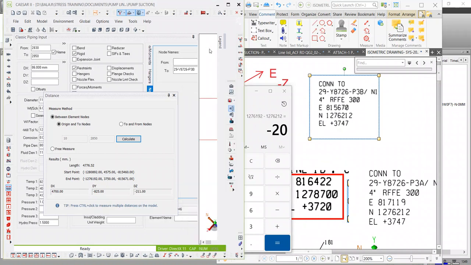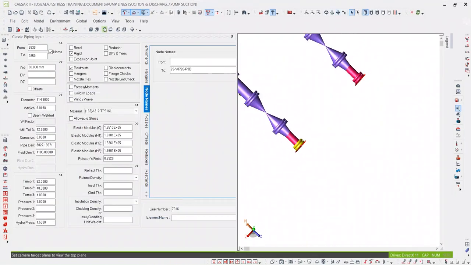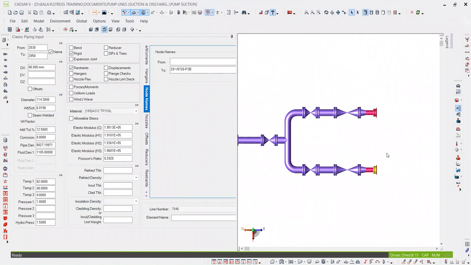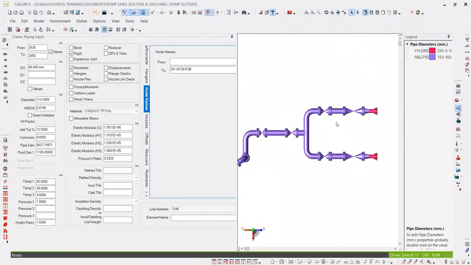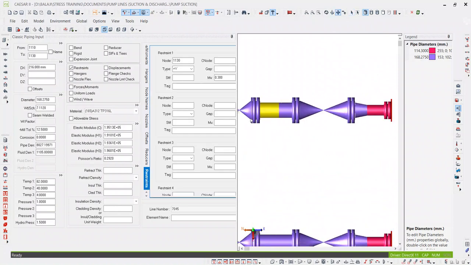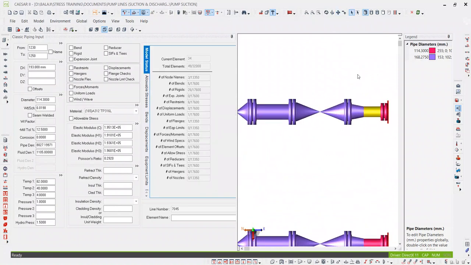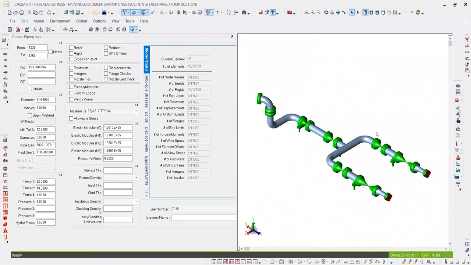No, okay, we have copied that same only. The pump 3A only we have copied, so it is okay. The 20 mm difference we need to find, but now it is okay. Here you see, this is the diameter I have selected, so it's showing in different colors. This color is 6 inch and red color is 4 inch. So I need to check like this.